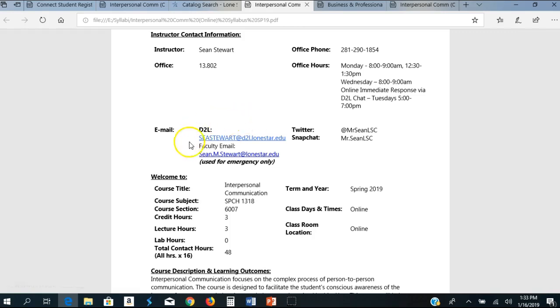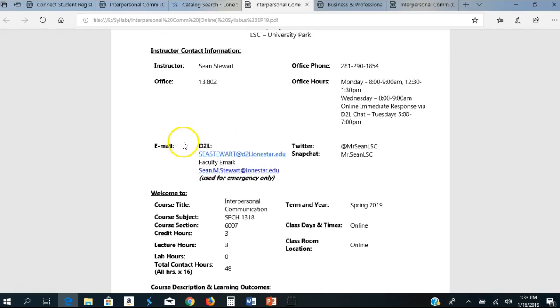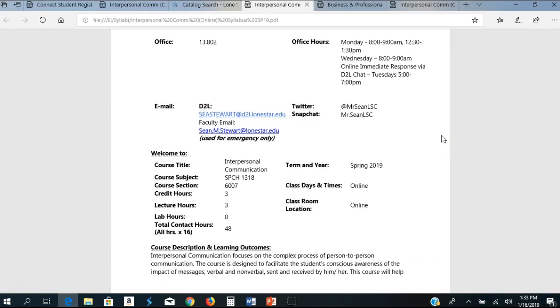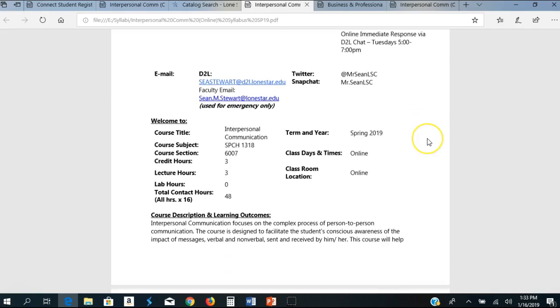As far as emails are concerned, this is the email address you should be using, the one in D2L. If you notice, I put this one used for emergency only. That's my faculty email address. So be aware of that. Don't use that unless it's just absolutely 100% necessary. Always email me in D2L. And I don't even mind you replying to a previous email I had sent to the class. And you can just reply to that, and that'll get to me as well.